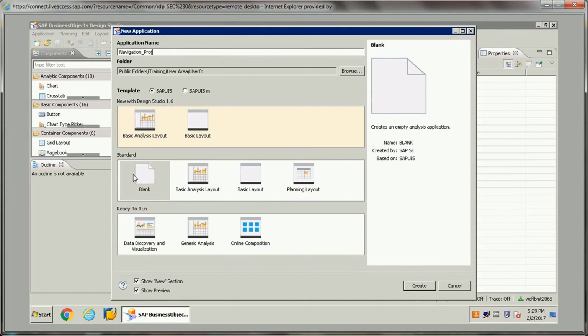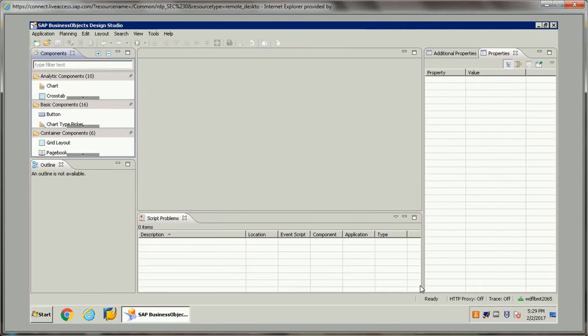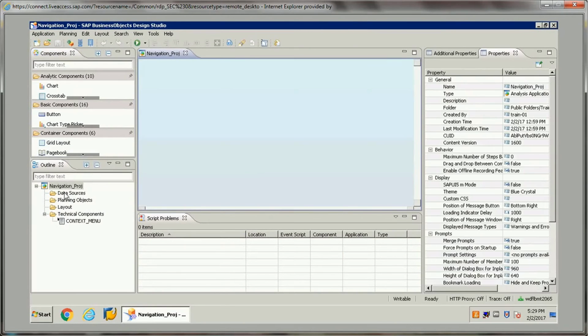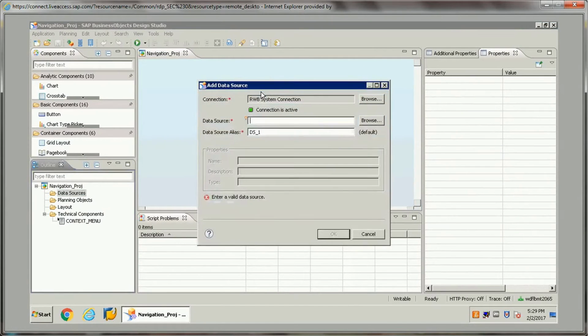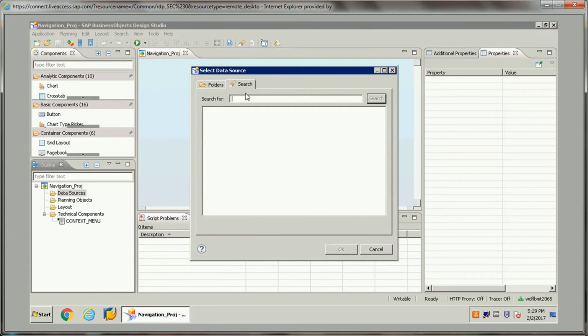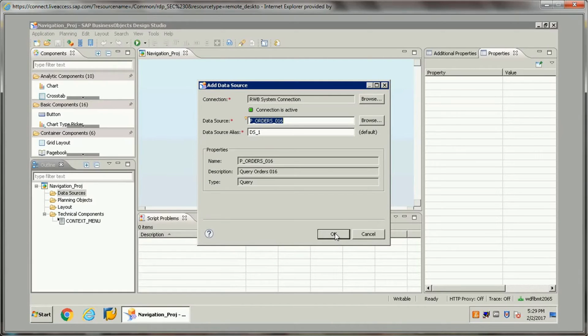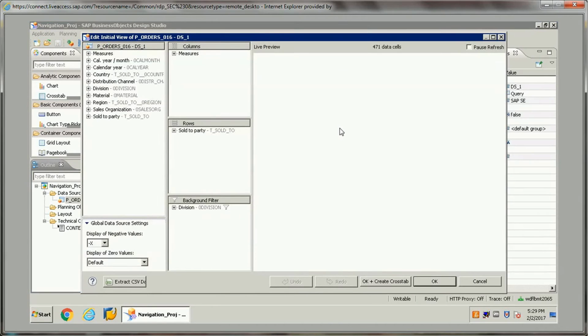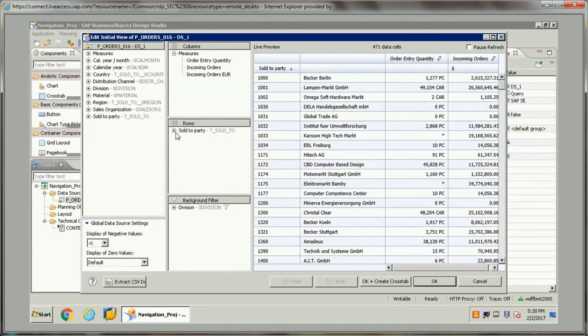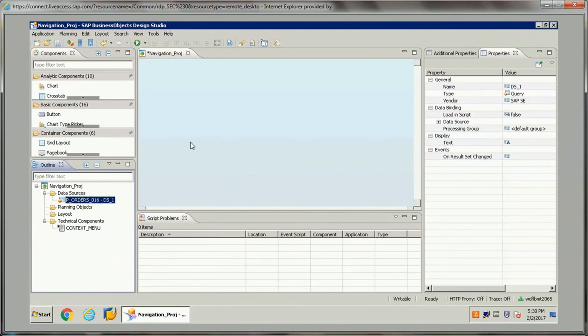I just gave some name and selected a blank template, and now I'll be creating a data source by going to the outline and choosing add data source. I will select one of the queries and click on OK. Now if you see, this is the edit initial view, these are the different measures available, and this is Sold To Party, one of the dimensions. I will not change anything.